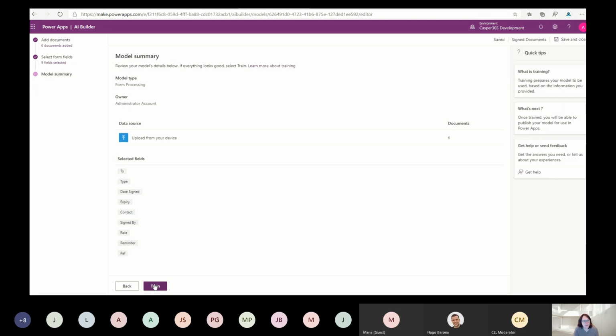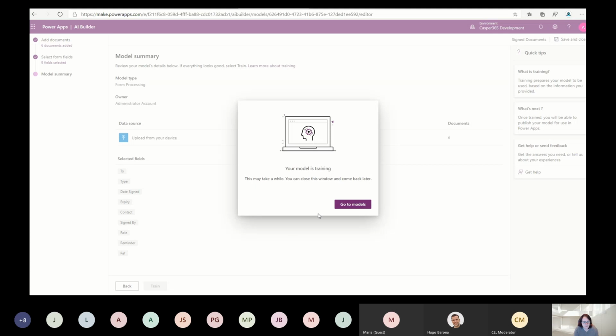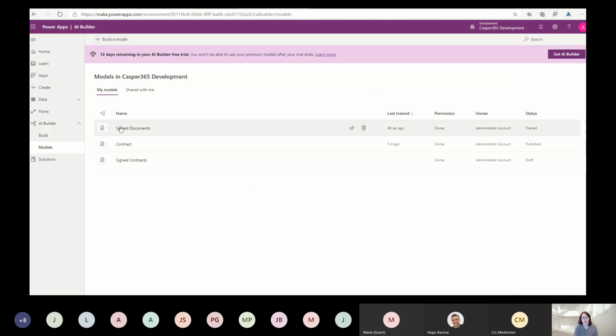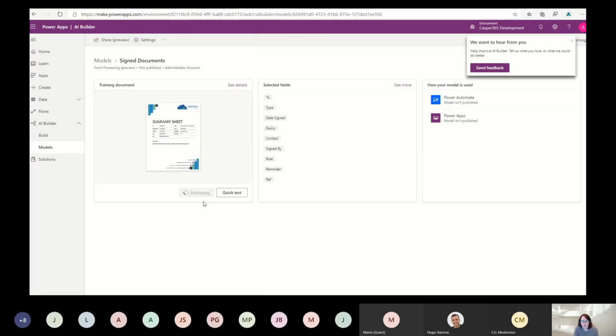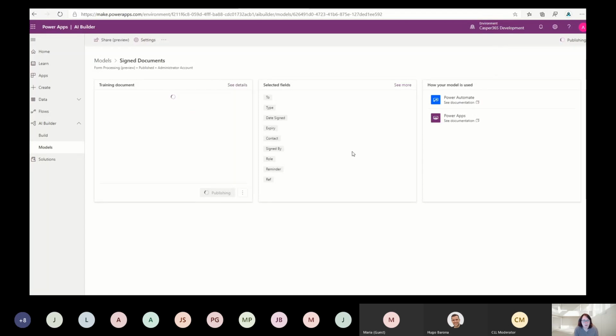So you can see I now have 9 fields selected. So in the summary, it shows me those selected fields and the data source. I then hit train, and it's busy training my model. The model appears in my list of models, and I can go in and I can then publish that model to make it available to the apps. So you can see here that the model can be used in Power Automate or Power Apps. It's showing me my selected fields. And this is just some basic information about that publishing process. Again, I'm leaving this open and letting it work real time to show you just how quickly it does this publishing step. And there it is.